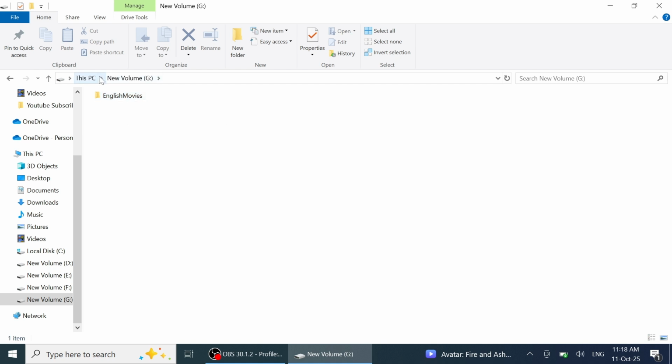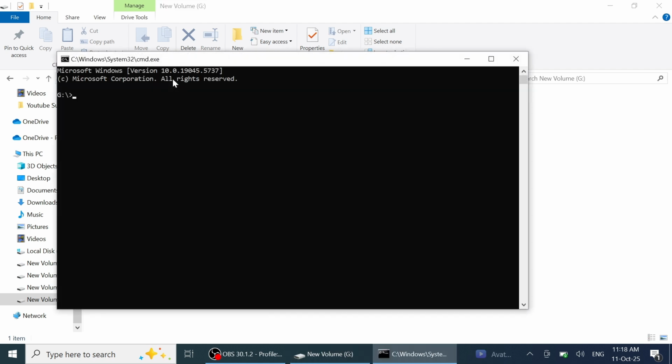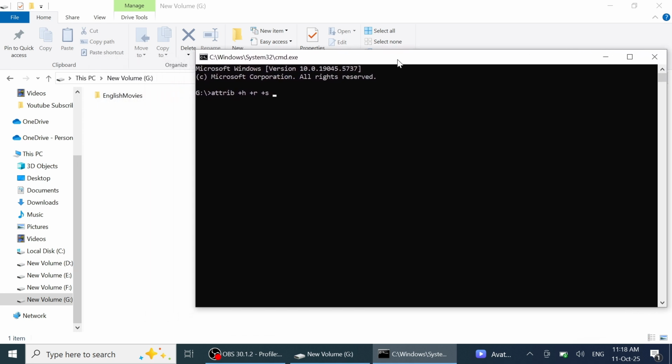Now, let's begin. Click on the address bar or path of the folder and type CMD, then press Enter. Here, type the command attrib +H +R +S. Now type folder name. In our case, the folder name is English Movies, so we type English Movies. Now press Enter. And as you can see, the folder is now hidden.